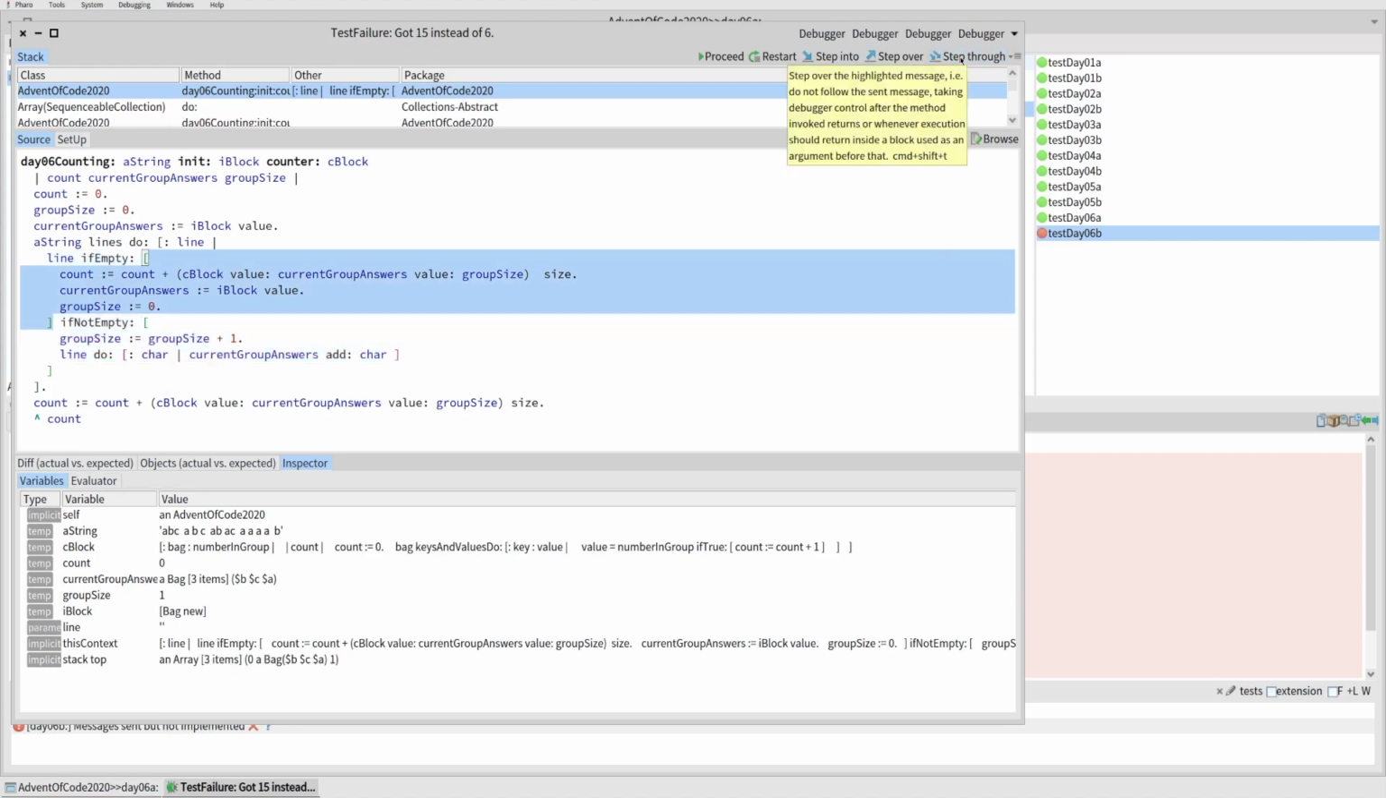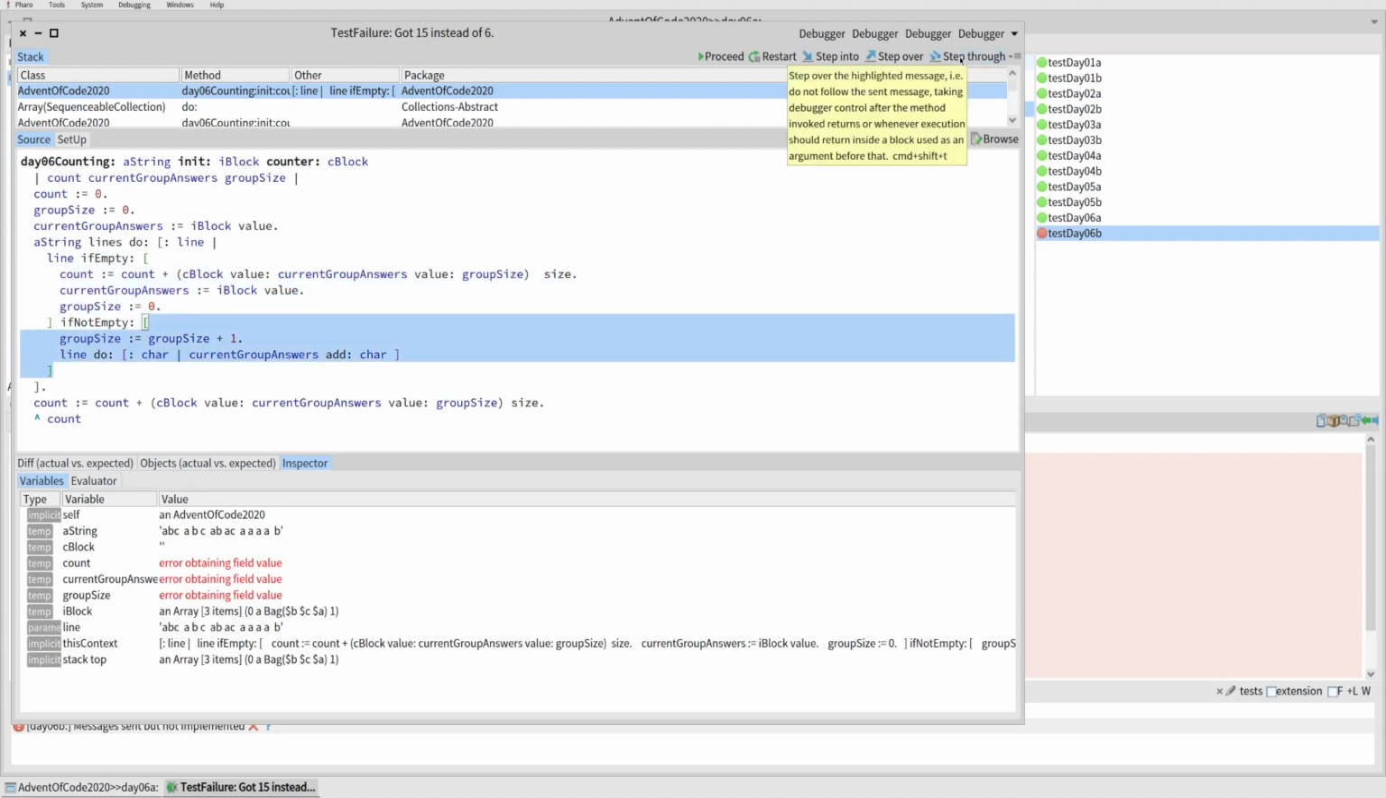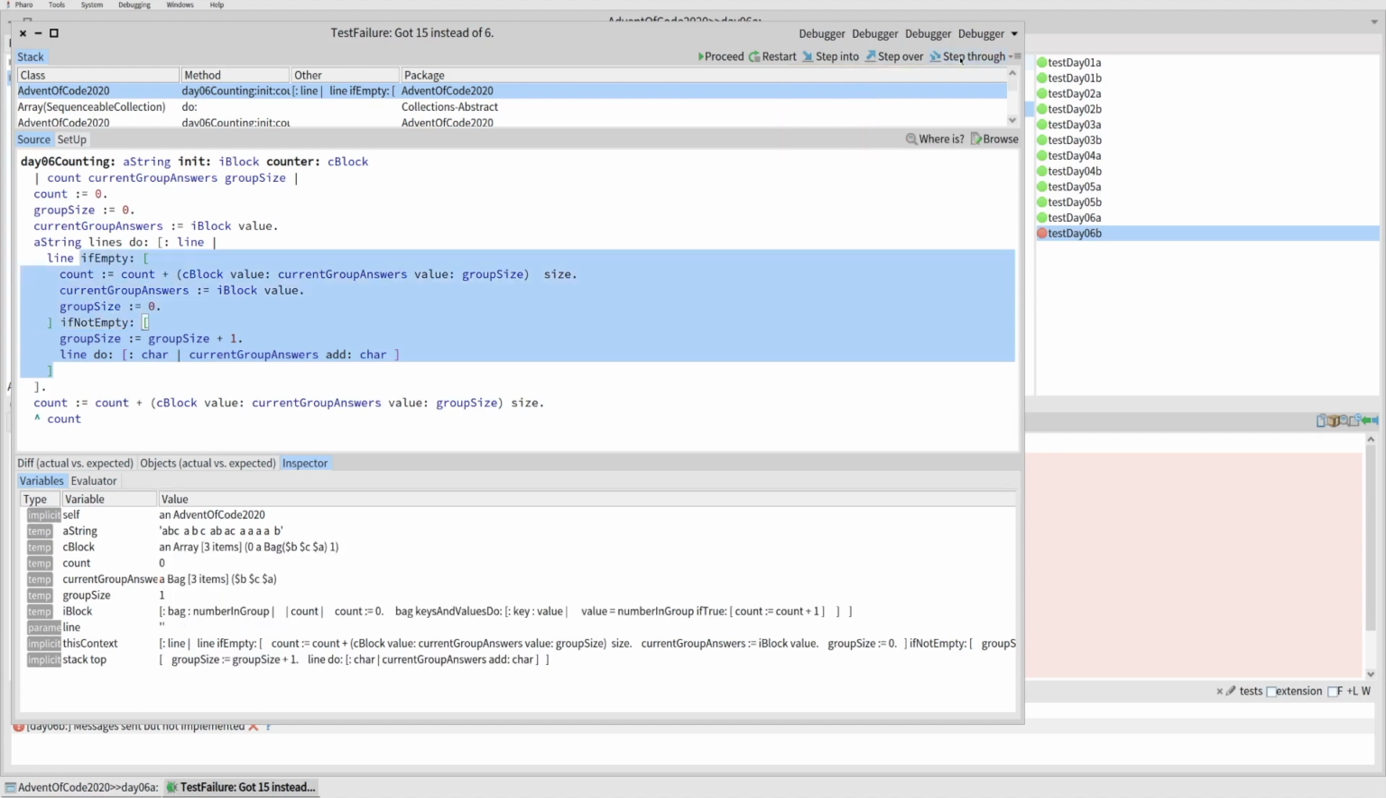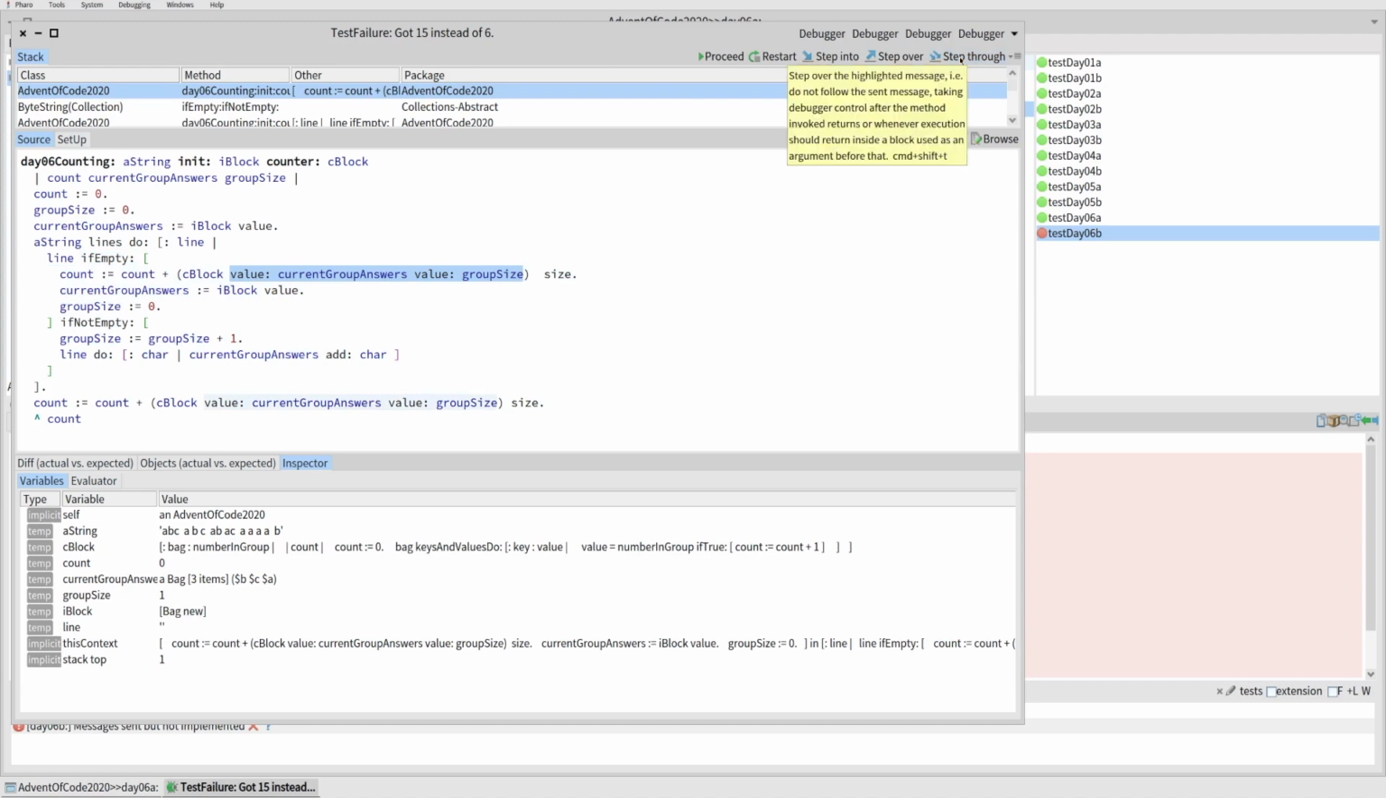Okay, so we're on an empty line now, so let's go through and see what happens. Sorry, I got confused there for a moment. Okay, so the line was empty. And so now we're going to go into this current block, passing in the current group answers and the group size.